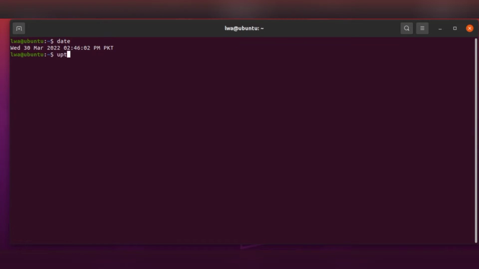The next one is uptime. It will print for how long we are using this operating system, how many users are using it, and the average load over it. We can also print just the uptime, just the time, instead of all this information.